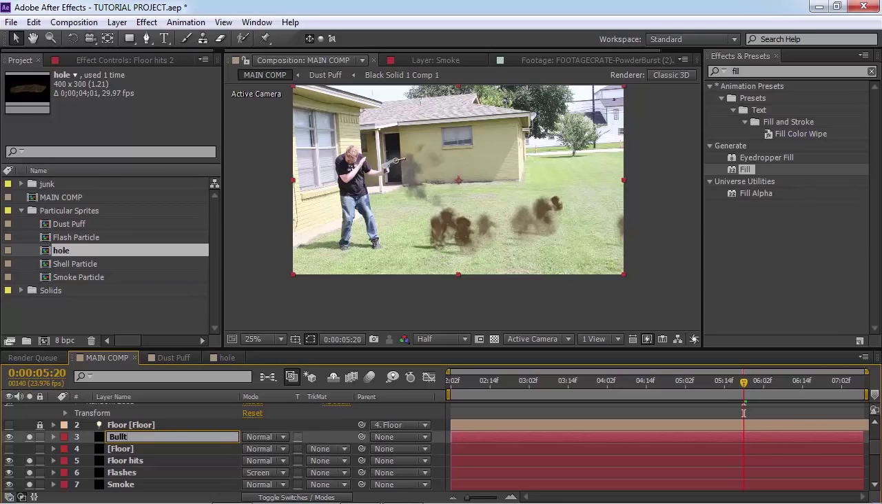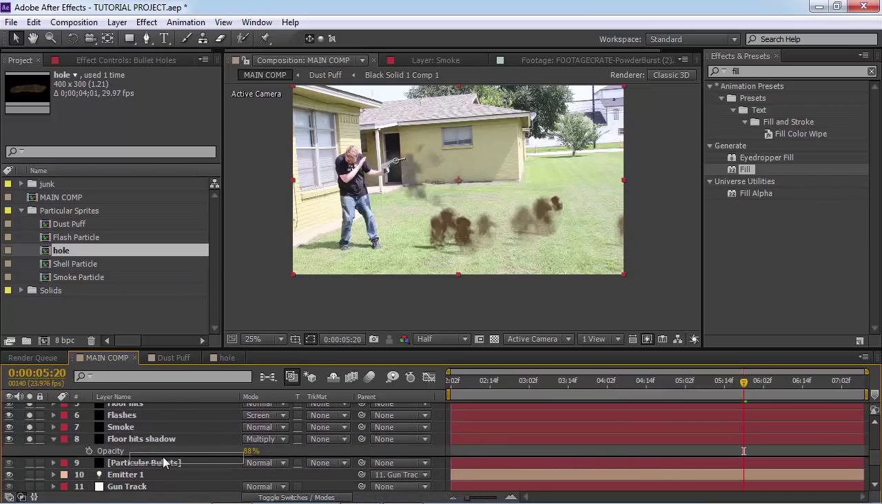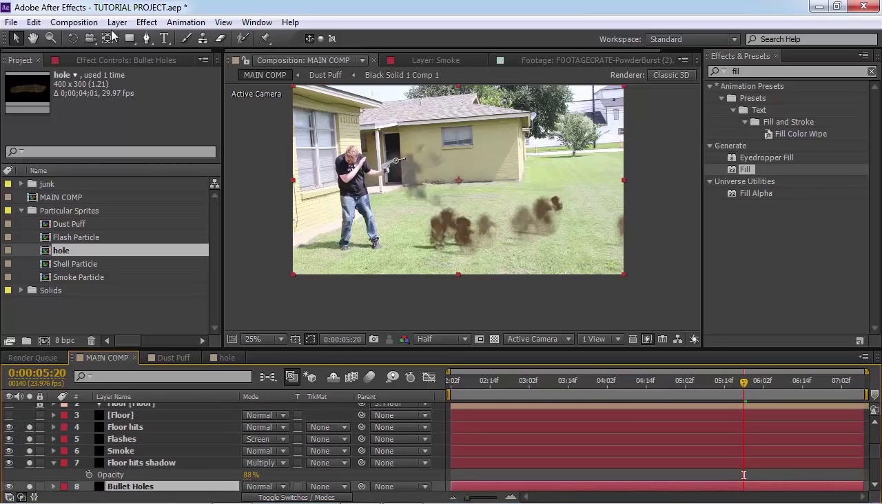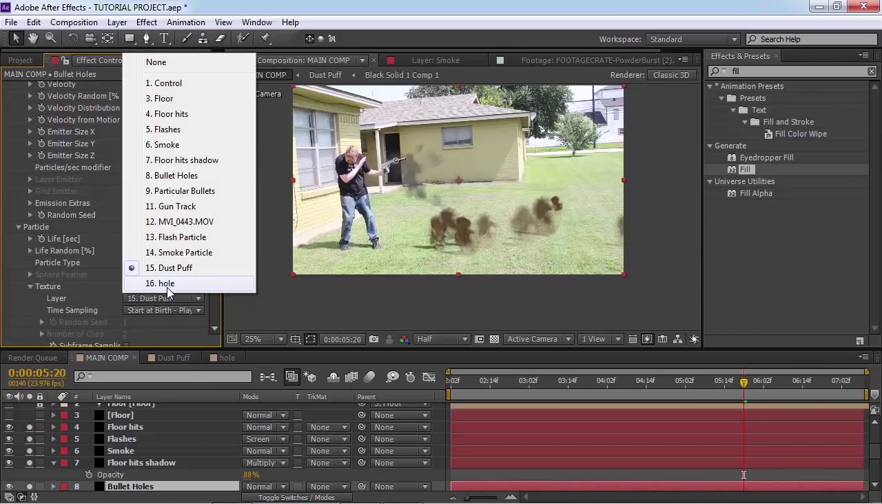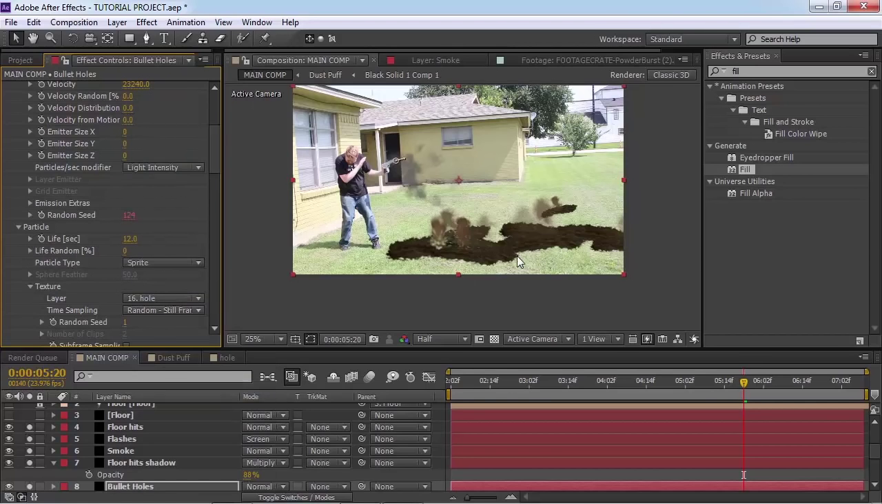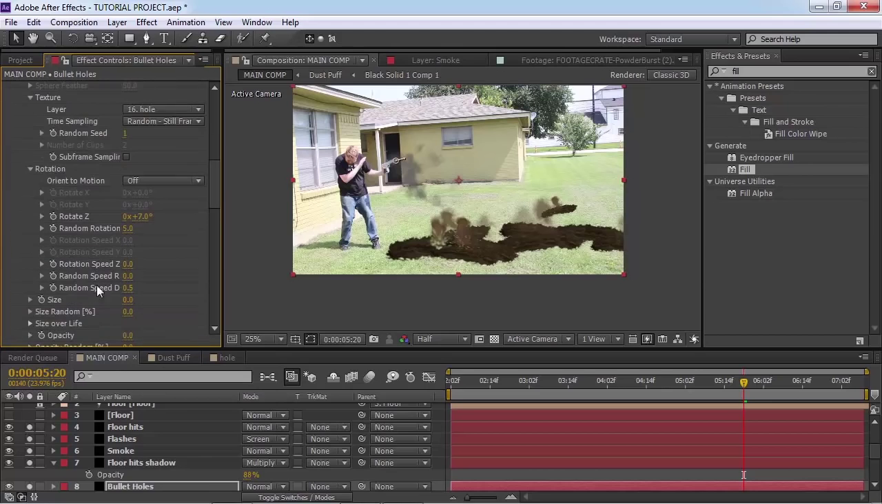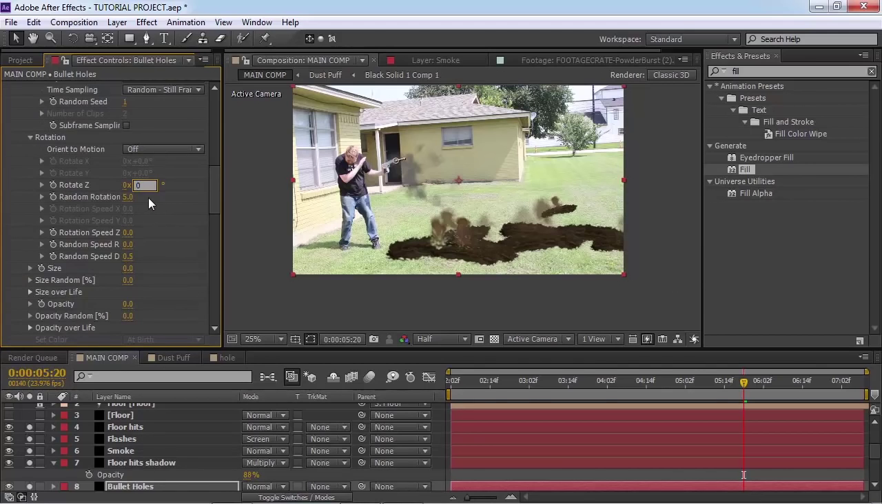Call it bullet holes, spelled correctly. That needs to be below everything, even the shadow. And very simply, we'll leave it as a sprite, but we want it to be the bullet hole composition, and we want it to be a random still frame so it doesn't animate. And we do not want this random rotation. That is bad. Turn rotate Z off, turn random rotation off.